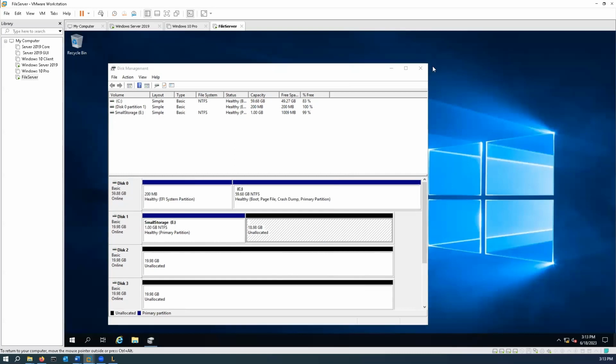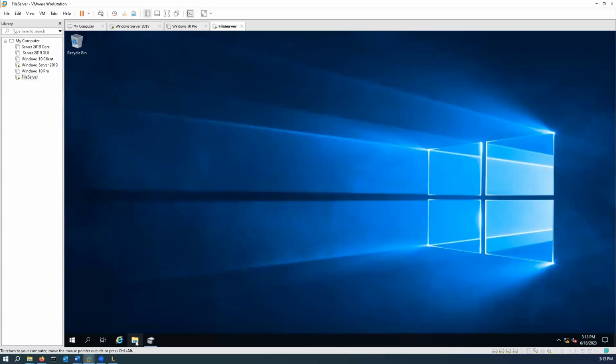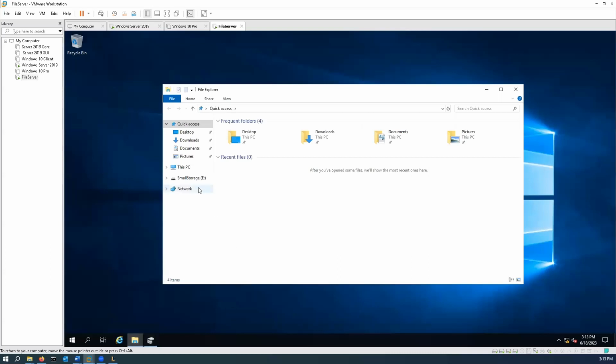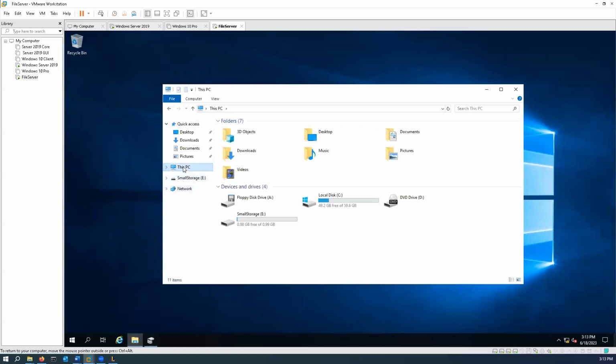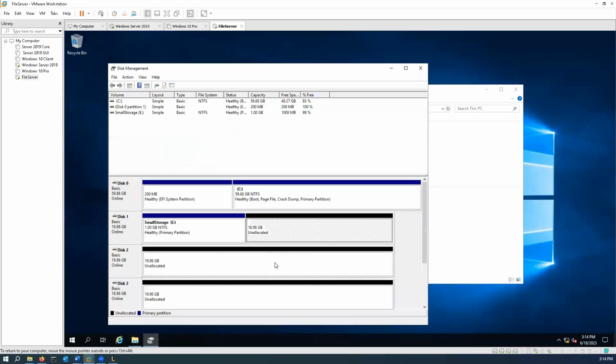So if we were to come and minimize this and go into our File Explorer, and we click on this PC, notice that we have our local disk C, we have our DVD drive, a floppy A, and then we have this small storage E. None of the other disks are showing because inside of your File Explorer, all you see is your volumes. However, inside Disk Management, you can actually see your disks.